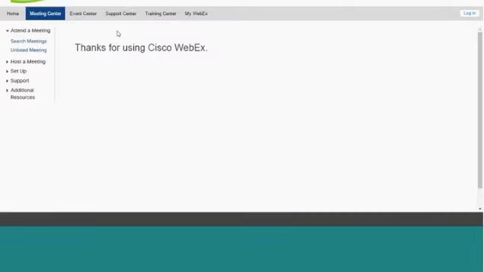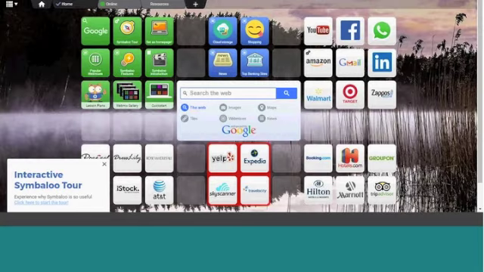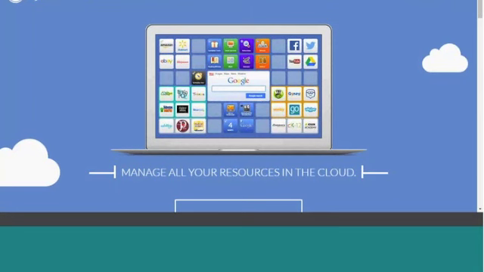Now, we practiced this last week, so I'm hoping when you decide you want to get Symbaloo.